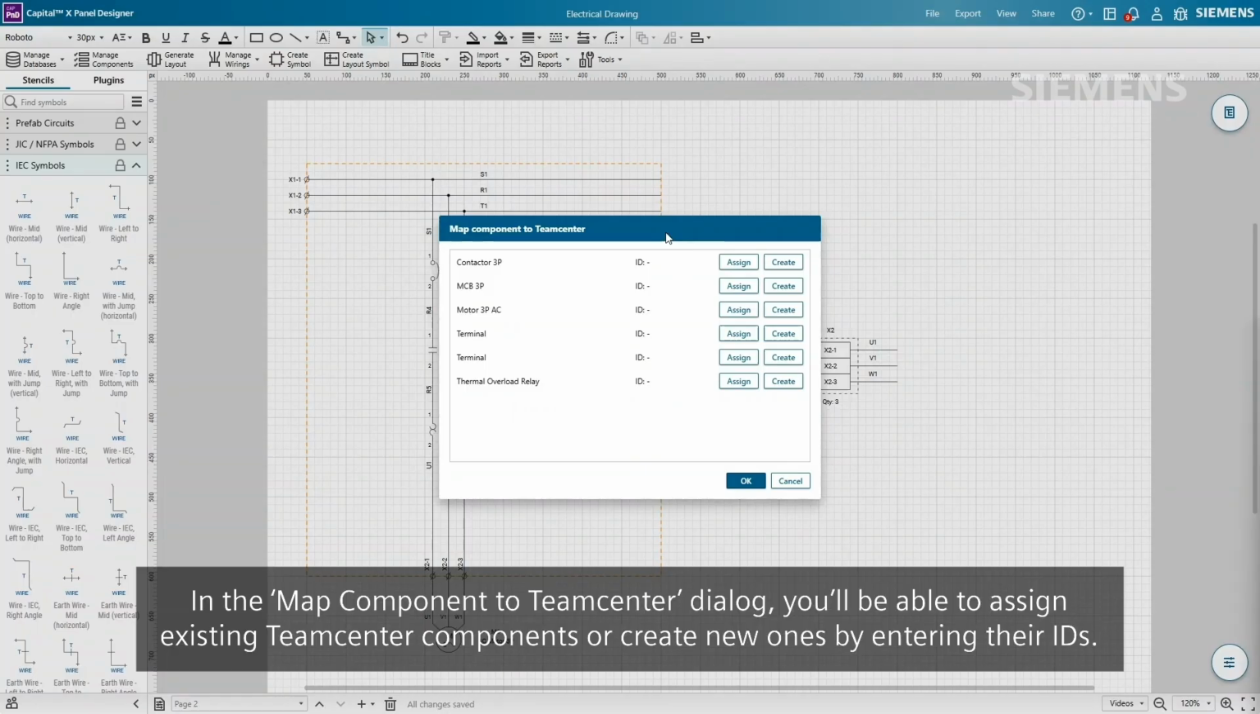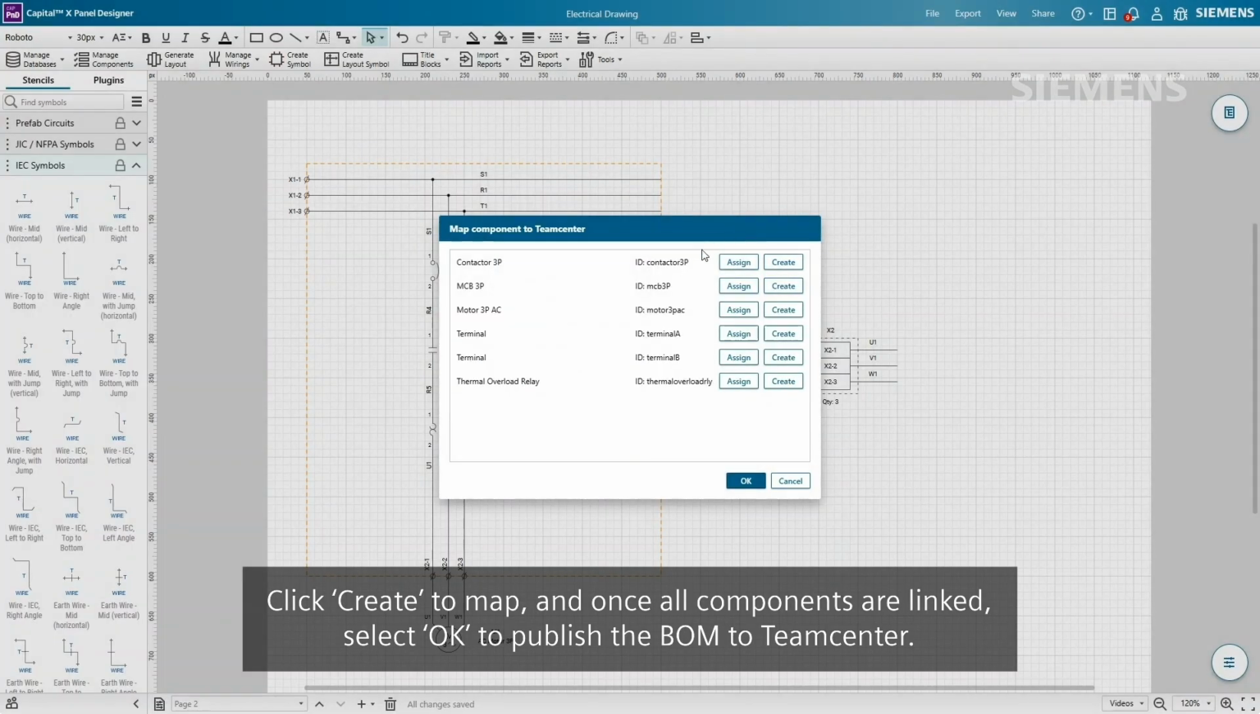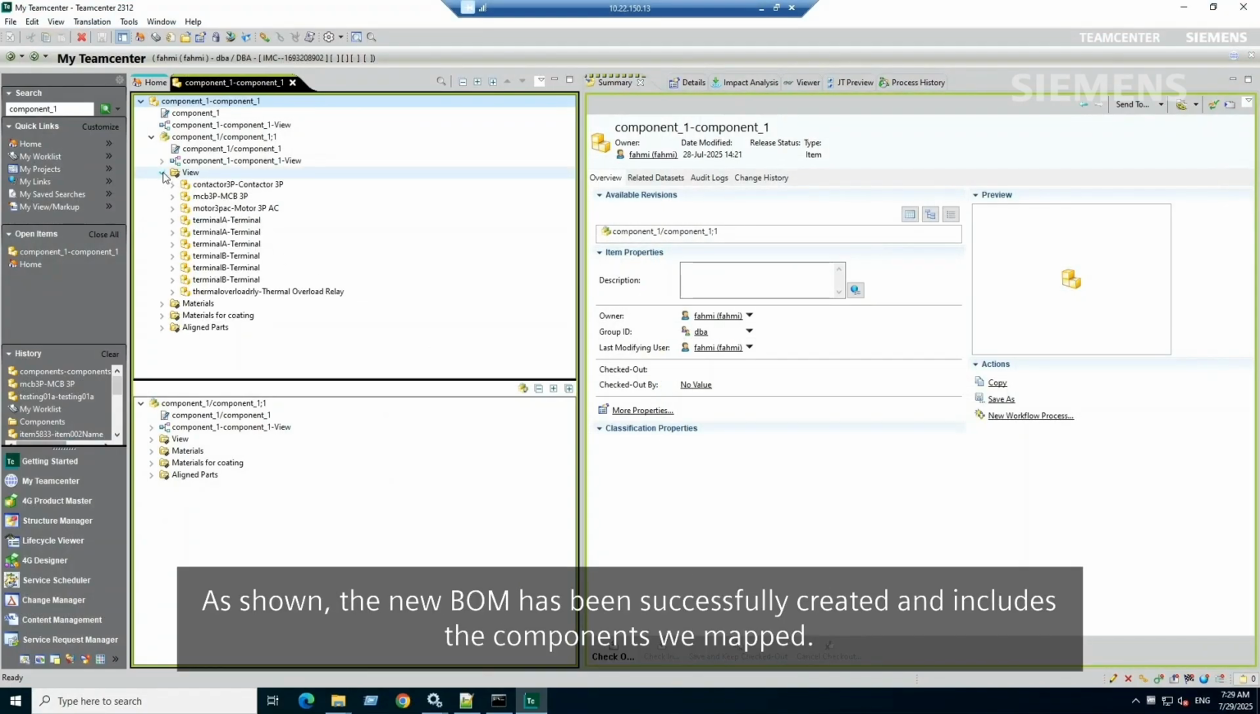In the Map Component to Teamcenter dialog, you'll be able to assign existing Teamcenter components or create new ones by entering their IDs. Click Create to Map, and once all components are linked, select OK to publish the BOM to Teamcenter. Let's open Teamcenter and look for the BOM we have just created. As shown, the new BOM has been successfully created and includes the components we mapped.